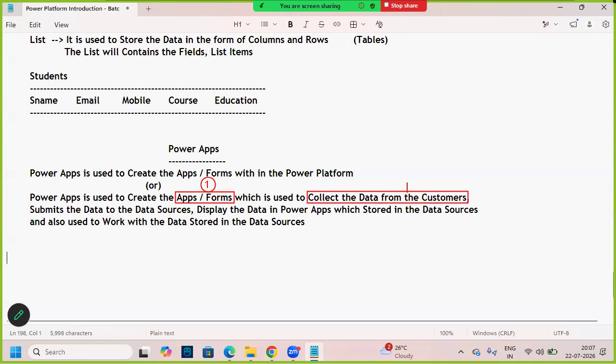Once after collecting the data, what will we do? We'll store that data in the data sources. Storing means submitting. We'll submit the data to the data sources. This is the third step. Once after submitting the data, next we can display the same data again in the Power Apps. Whatever data is there in the data sources, we can display that same data again in the Power Apps, right?